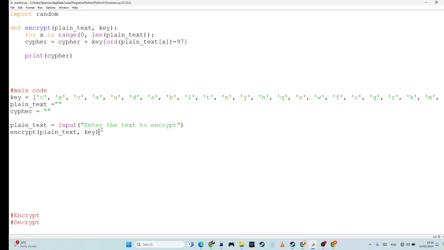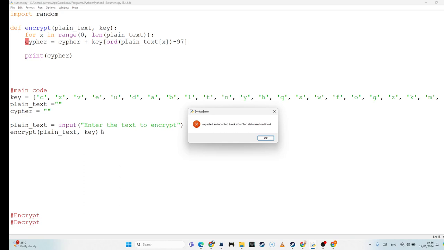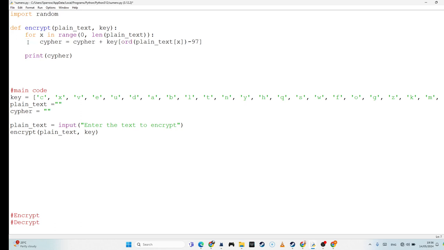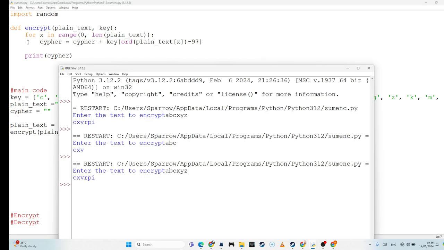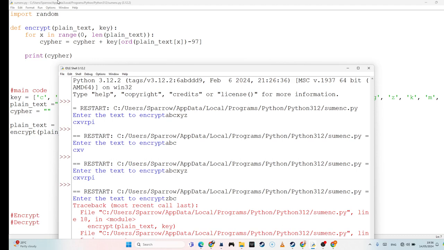So I'm going to save that, I'm going to run it, and I should get the same thing as I had before. Oops. No, I forgot. When I copied it, I didn't indent it properly. That's bad. So I want to indent that into my for loop. Okay, so I want to do ABC. No, something's gone wrong. So what's gone wrong?